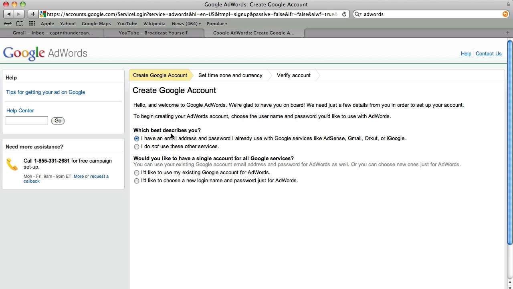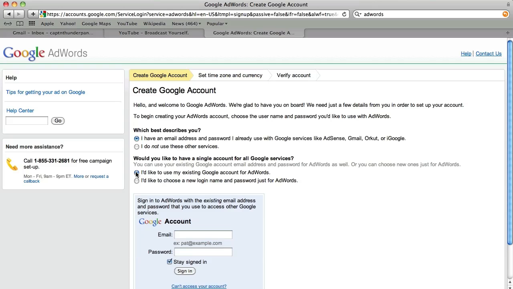So what best describes you? I have an email address and a password already with Google services, so we're good there. Would you like to have a single account for all your Google services? I would like to use that. I'd recommend you do that, but it all depends on what you are planning on doing. But in this case, we want that. And right here, we're just going to start filling in some of this information.